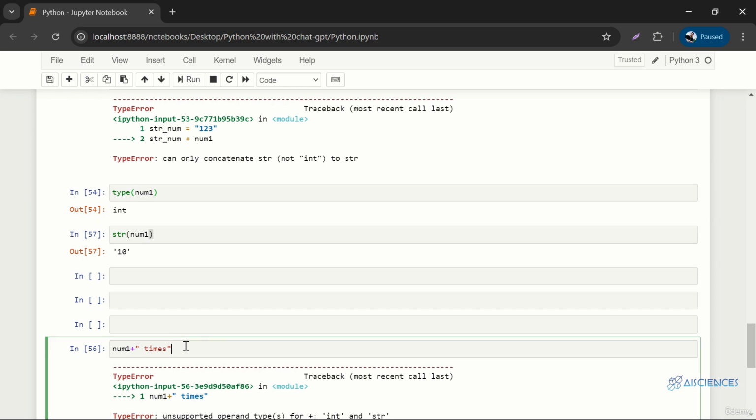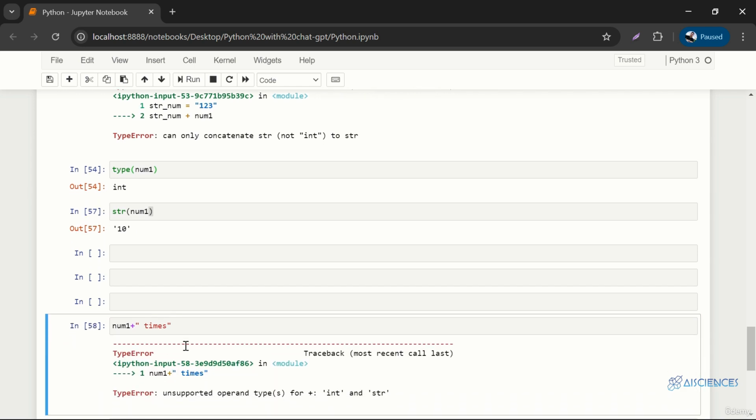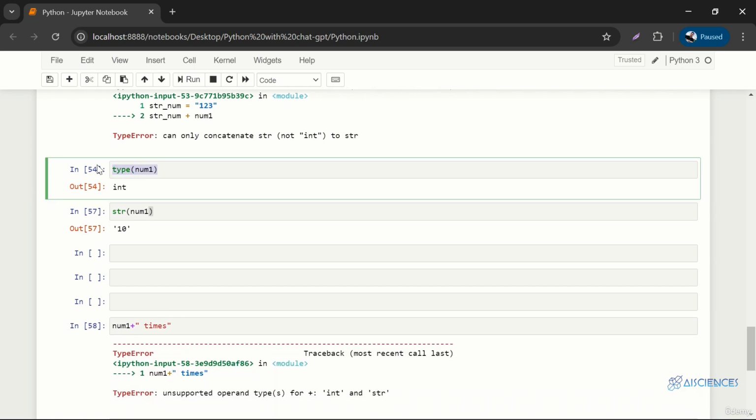Now if I run it, I again get the same error. Let's run this line and see if it is converted. No, it is not converted. The thing is, we ran this line just to show the output, but we never stored this output. We never assigned this output to a new variable. So let me call it num1_string. Whatever variable name you want to use, you can use it over here.